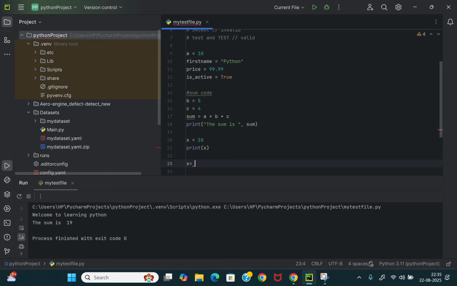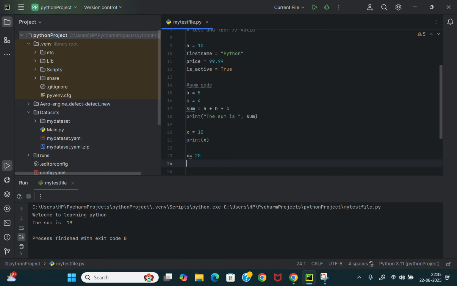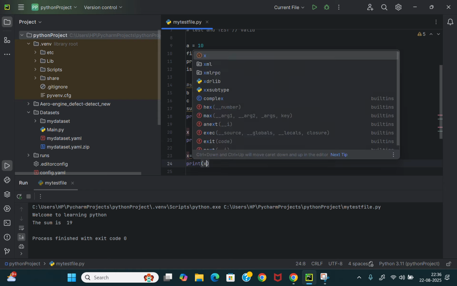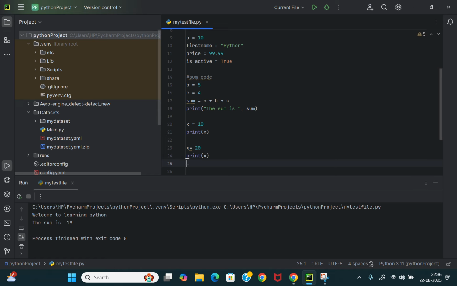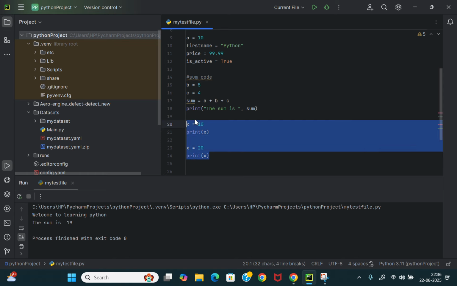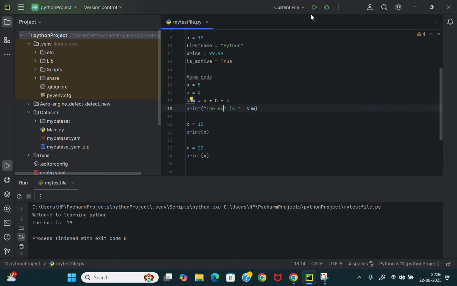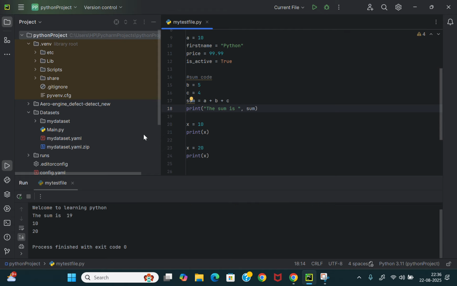And let's suppose I have changed the value of x. Now I am putting 20 in the x variable. Let's print the value of x. Okay, now execute this. Let's execute the whole file. See what it is printing? The value of x is 10 and the value of x is 20, right? Because I have assigned it.